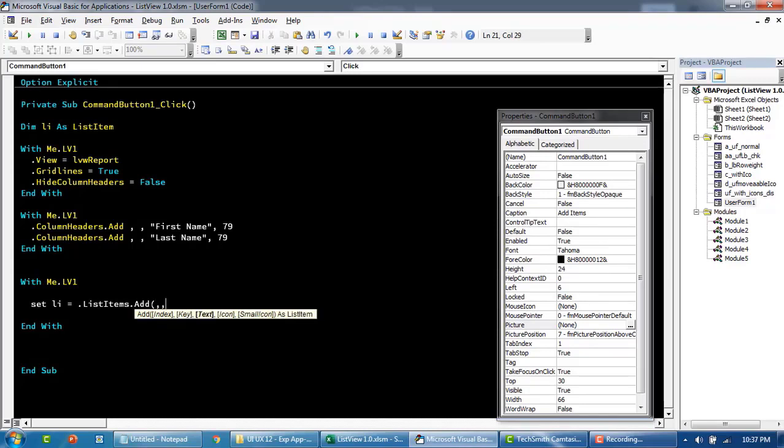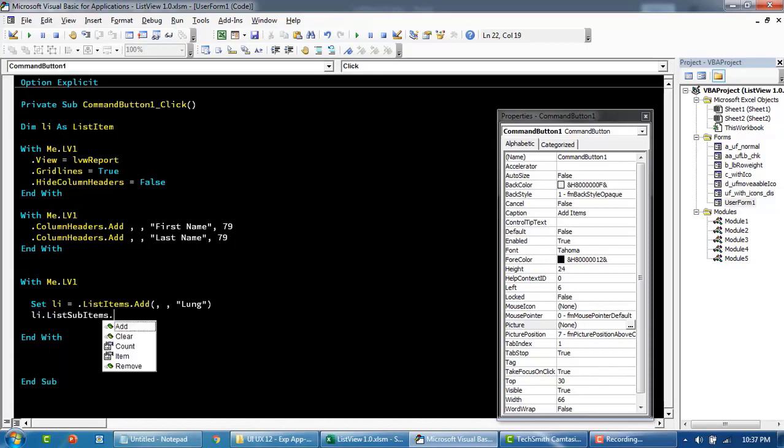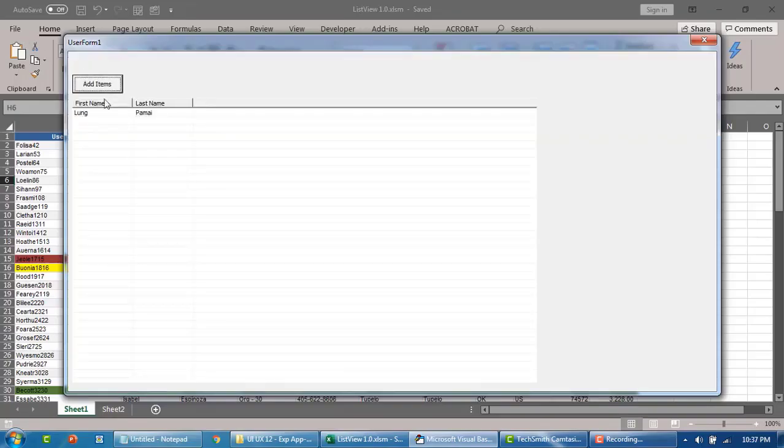The key, we'll just leave as default. The first value could be my name, for example. We'll leave it like that. And then the second value has to be list sub items dot add, and here you can again leave the default for index and key, and the text that you want to add could be PMI. This is a demo, so we'll just load this up and run it. So Loom PMI has been added.